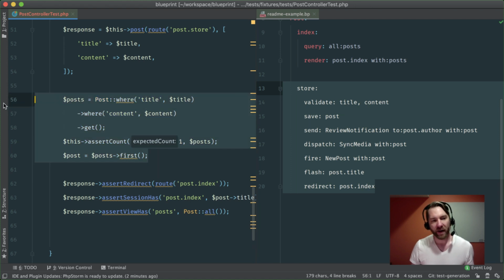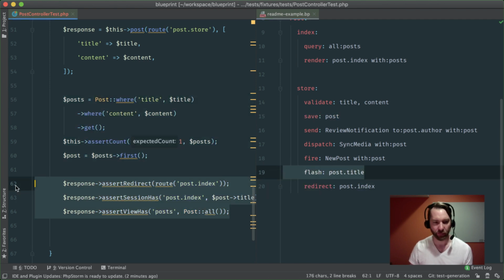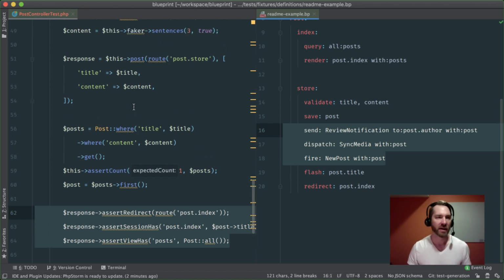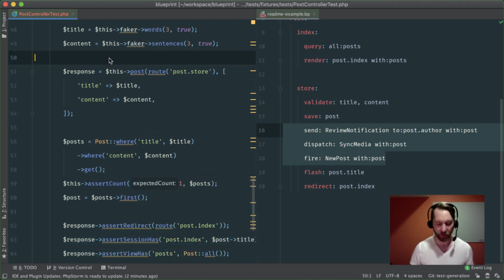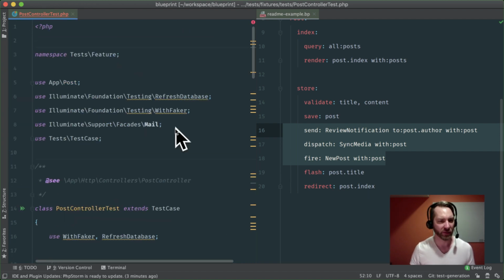Okay, so we verified that it did save effectively here, and we verified the redirect and the flash title here. Okay, so that leaves this middle chunk here, which is where we get even more in depth into testing. So what this means with send, dispatch, and fire is that we're actually going to have to fake these guys. So we're going to want to do Mail::fake, and to that point, we're going to want to import the test facade. Yep, there it is.